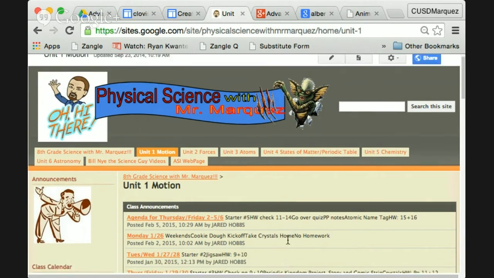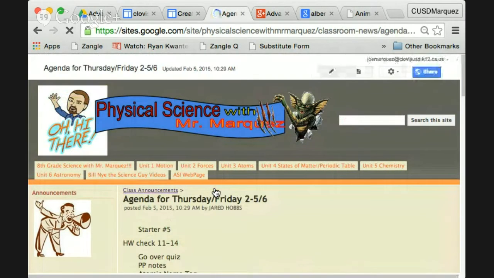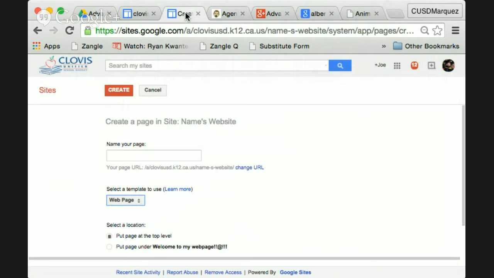And so here, this is what a class announcement looks like. You can see the agenda for Thursday, February 5th. It gives me a short snippet of what it was, but if I click on it, it tells me exactly what we did that day. So that is a calendar, a list of assignments that we've done. And it's super easy to make and super easy to keep up. And so I'm going to show you right now how to do that.